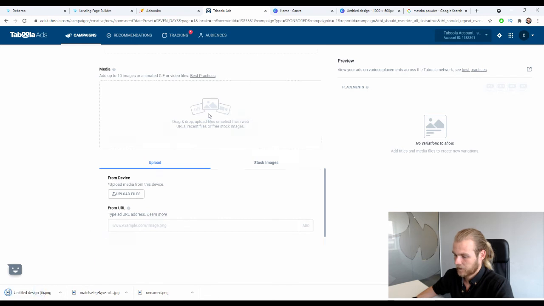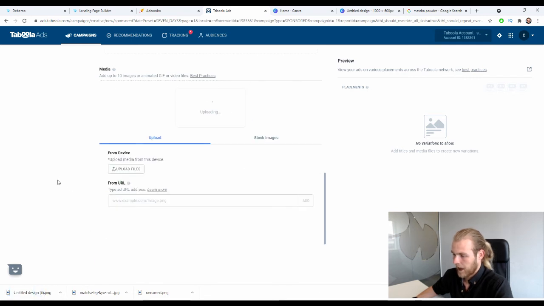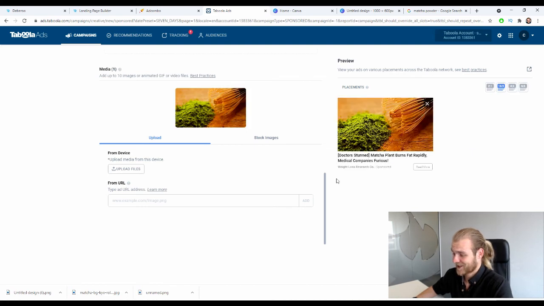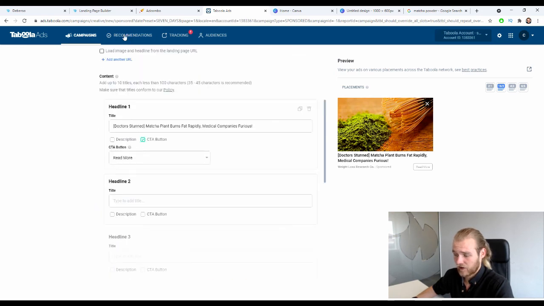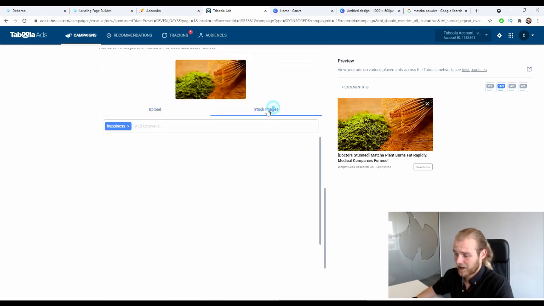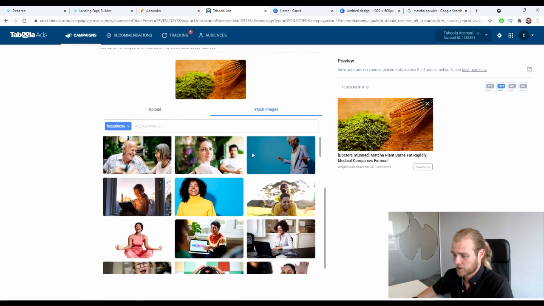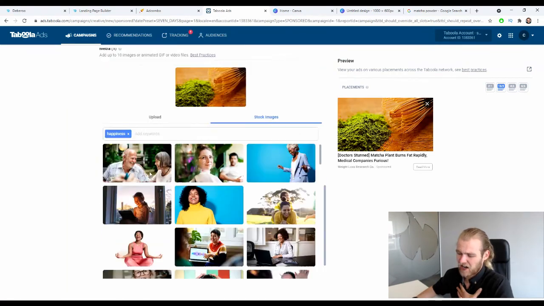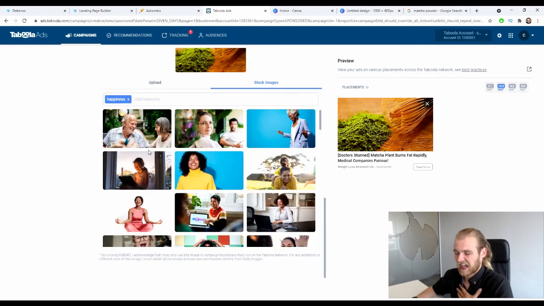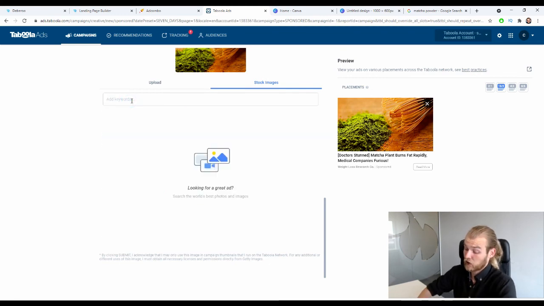There we go. Upload it, and there we go. Awesome. Look at that. Dr. Stunt, matcha plant burns fat rapidly. Medical companies furious. Awesome. So the process for all your different images and for all your headlines is the same. You do, by the way, also have the option to go to the stock images, which I don't really like. They don't really have the same results as looking for your own images, but you could try it.